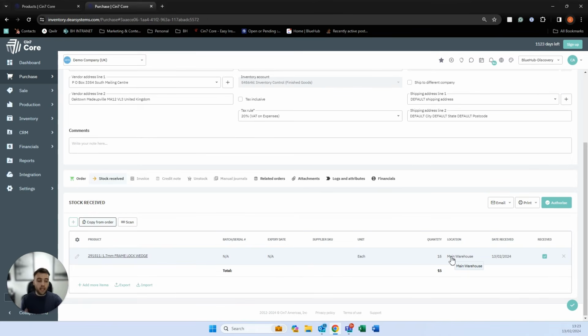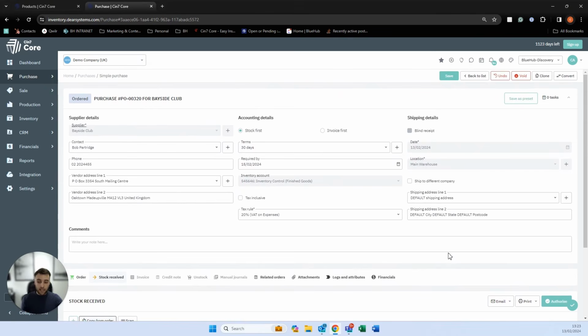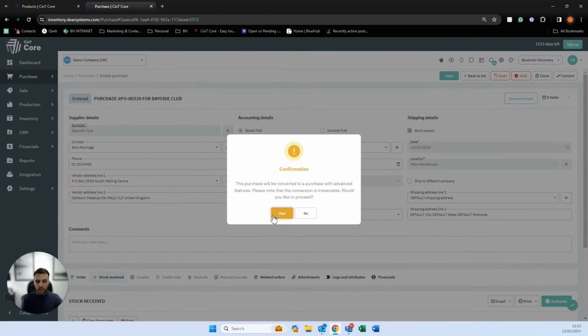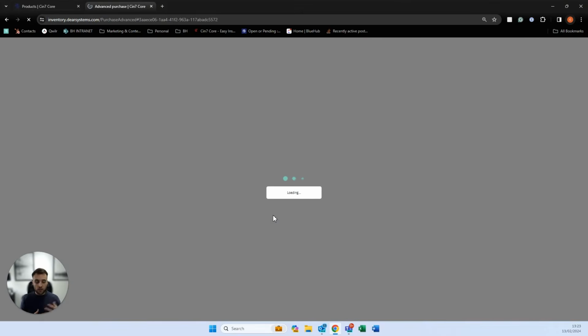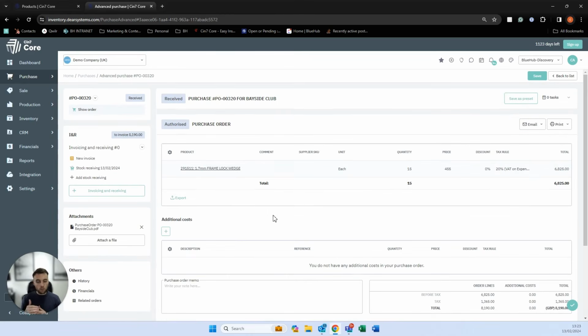However, we haven't actually received 15 in this case, and let's say we've only received 10. So that's where we would use advanced orders, and we'd use this convert button here. Using this, it allows us to convert it to an advanced order and do multiple receipts. Now the UI changes slightly and everything shifts from across to across on the left hand side. And we now have an option to click show order and view our original order.